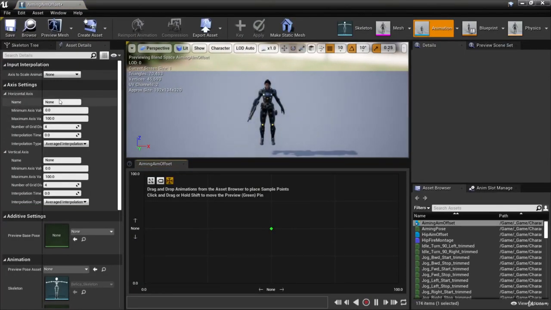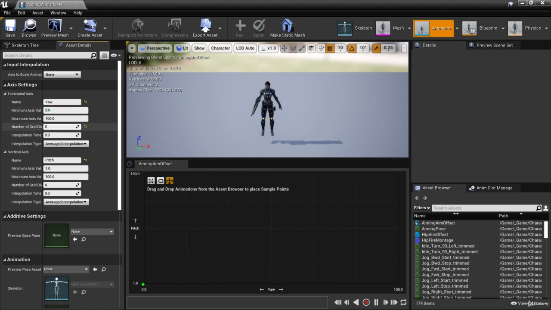Now we're going to make our horizontal axis yaw again. So make that yaw, and vertical axis is going to be pitch. So same as the other aim offset. Now for the minimum axis value for the horizontal axis, for the yaw, in this case we're going to go with -90 to +90 for minimum and maximum axis values. And that's because when we're aiming, we don't need to look all the way around behind us 180 degrees. We only want it to be from -90 to +90. And vertical axis will also be -90 to +90 as well.